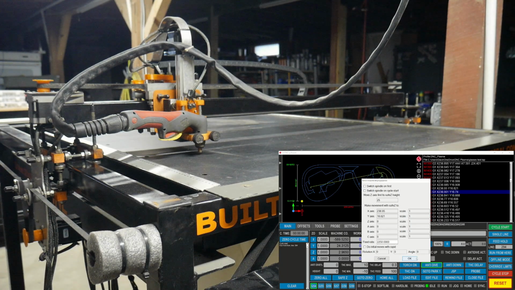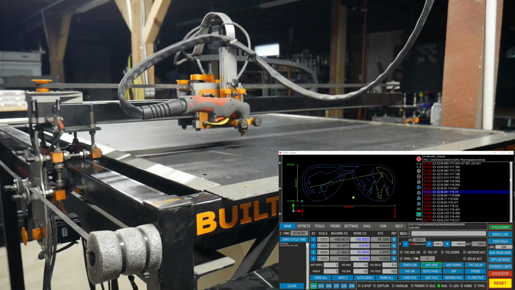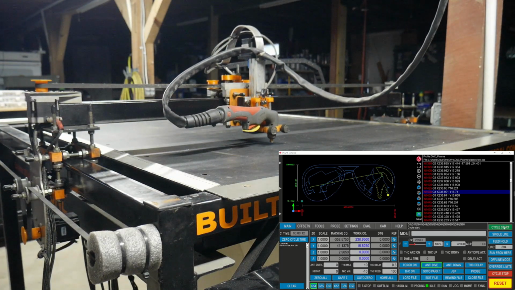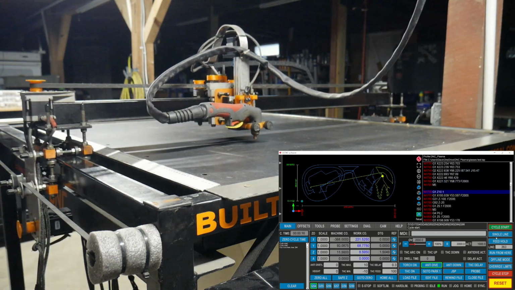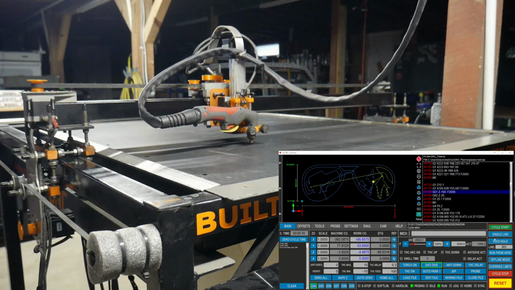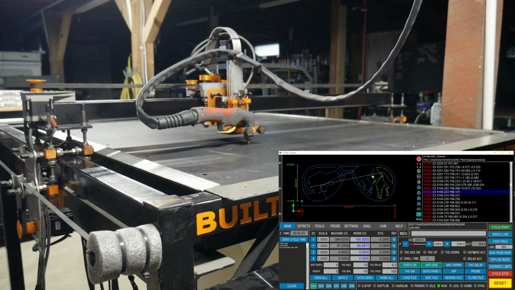And since we're doing plasma, we want the spindle or the torch off. And then once it's there, we press cycle start again, and it will continue the toolpath. We can also do this anywhere within the toolpath.